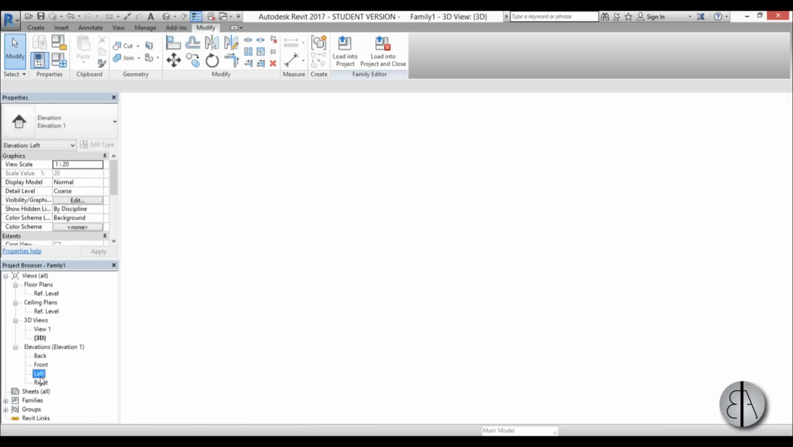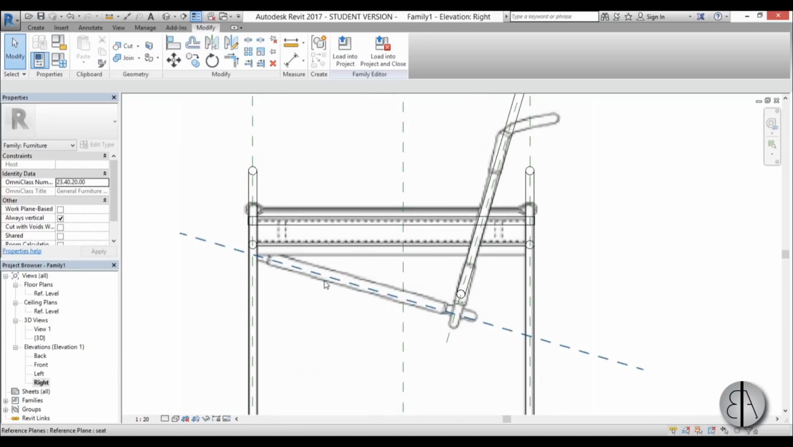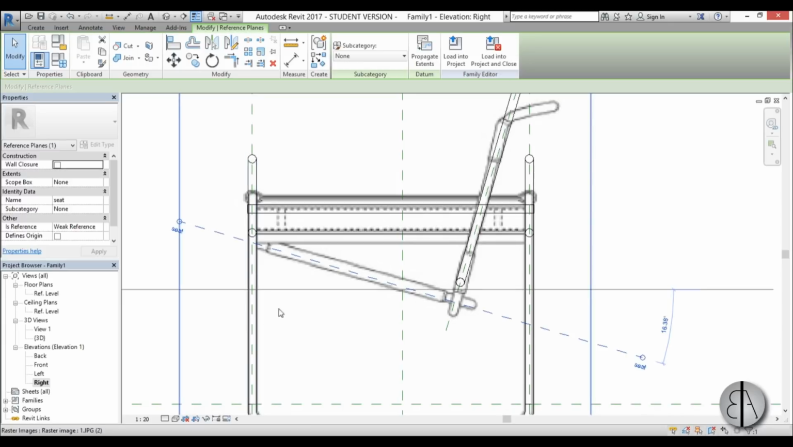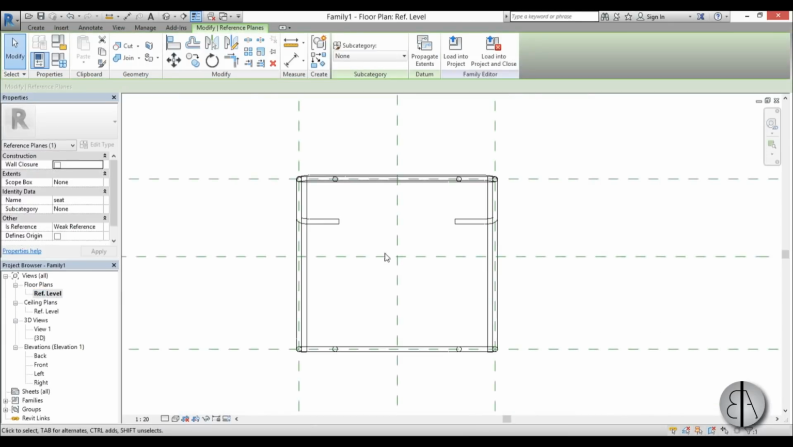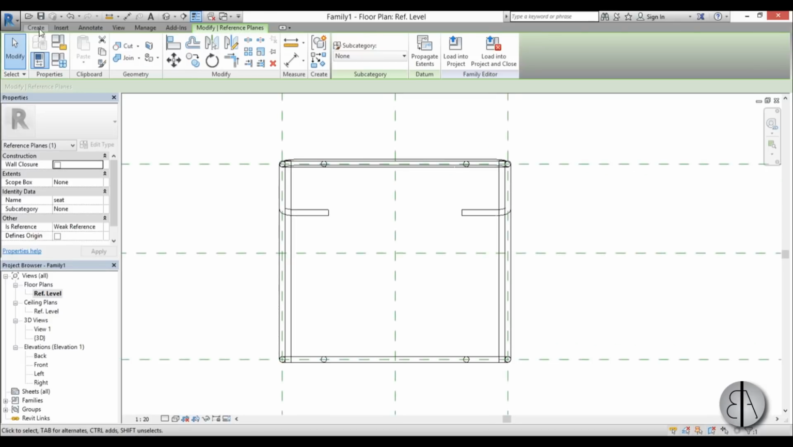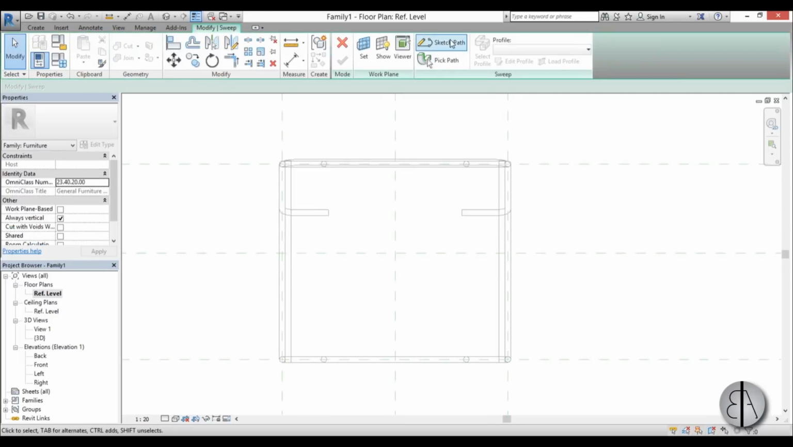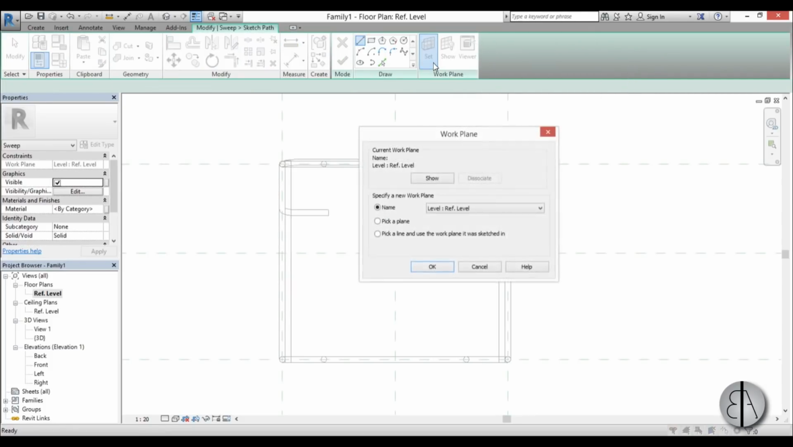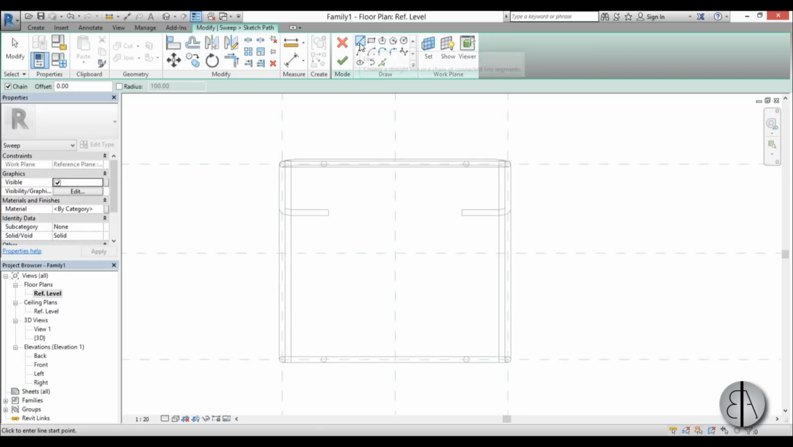So I'm just going to go to left, or basically right elevation, and now we need to model that here where we have the seat. So it basically goes around like that. To do that I'm going to be using the reference level, so let's go to reference level, choose create, sweep, let's go to sketch path, and to set the work plane I'm just going to go here and choose seat. Okay, and now let's start modeling.